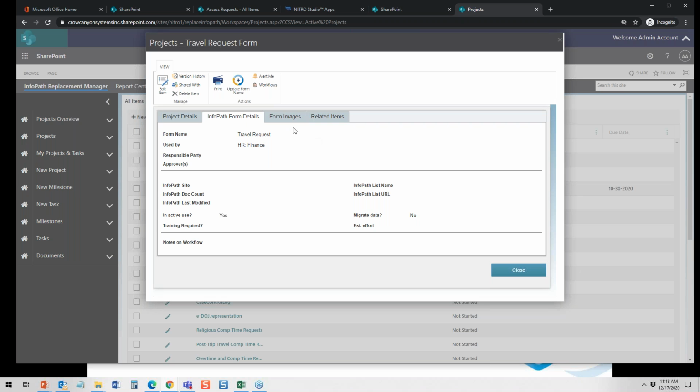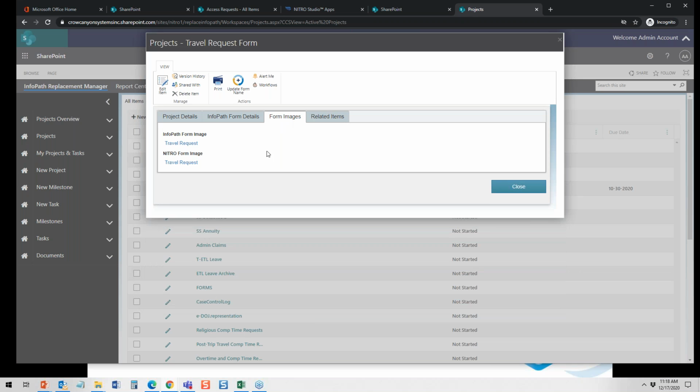This is a NITRO Studio form. These are NITRO Studio actions. These are NITRO Studio layouts. I mean, this is all a part of our Forms Designer that we created.